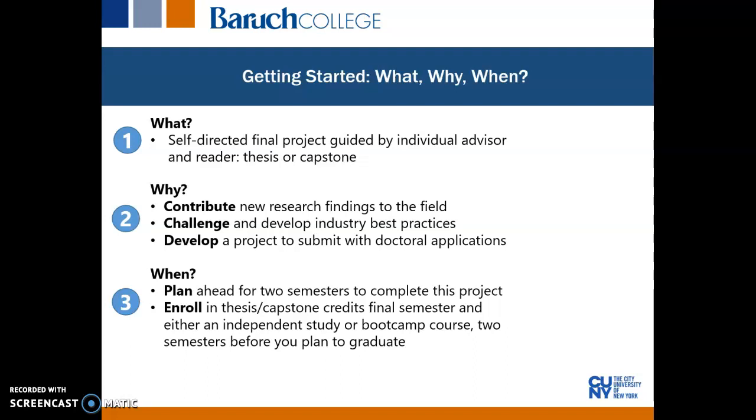First, in addition to coursework, all students must complete and present an individual final project to complete their master's degree in corporate communication. This requirement is a self-directed final project guided by an individual advisor and reader. It can take two different forms, a thesis or a capstone.